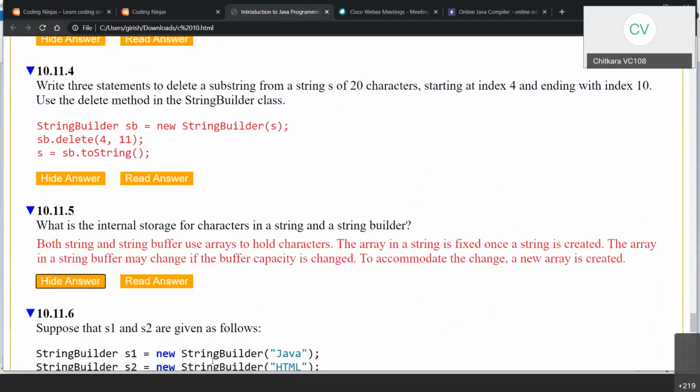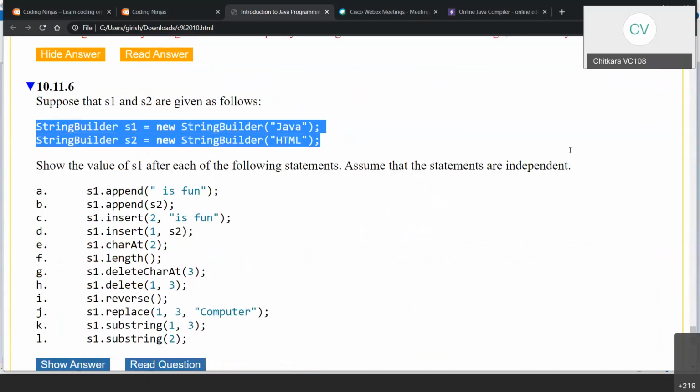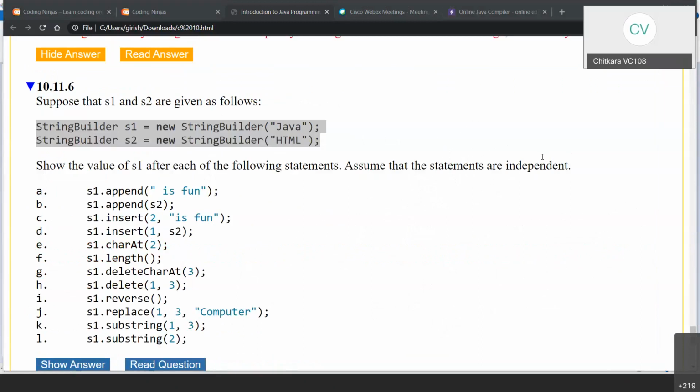StringBuilder S1 is equal to new StringBuilder("Java"). StringBuilder S2 is equal to new StringBuilder("HTML"). Kindly pay attention. It is a StringBuilder. That means I can change the contents. Now S1.append(" is fun"). So what will happen to S1? S1 will now be Java space is fun. Then I am saying S1.append(S2).